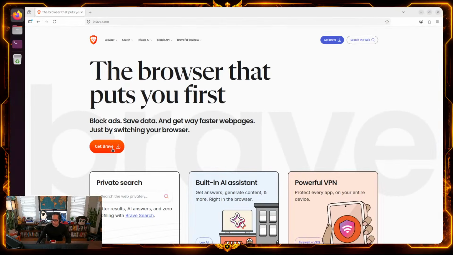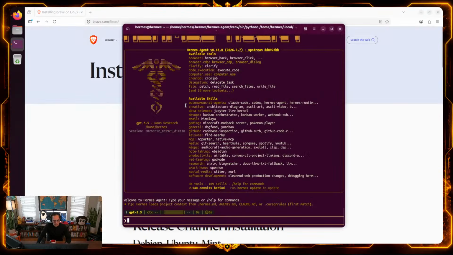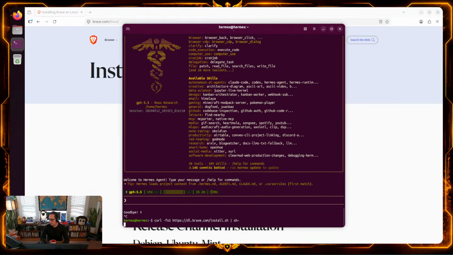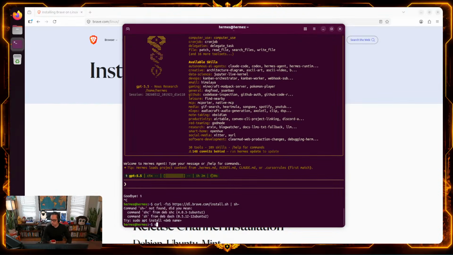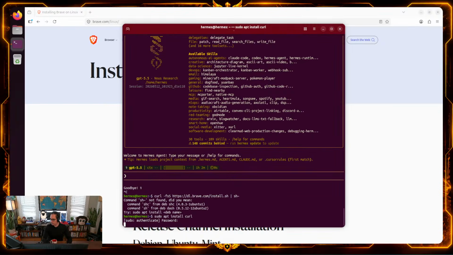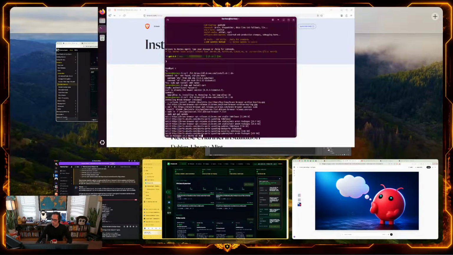I'm just going to go preemptively download Brave because it should be good. It's a Chromium based browser, so we should be all right. Oh, you kidding me? Come on. Is curl not installed? Interesting. There we go.